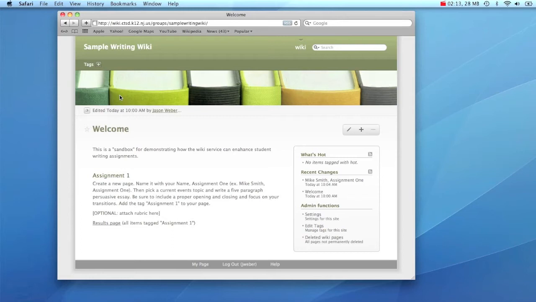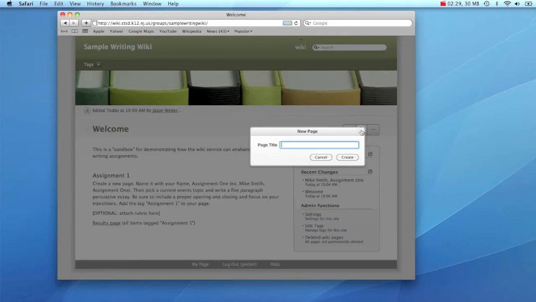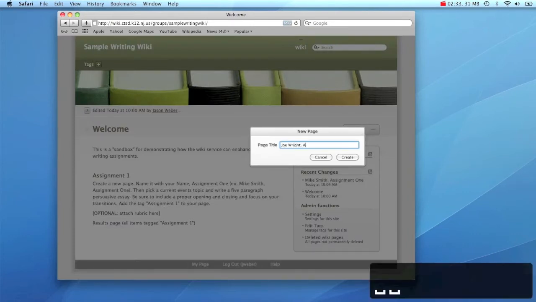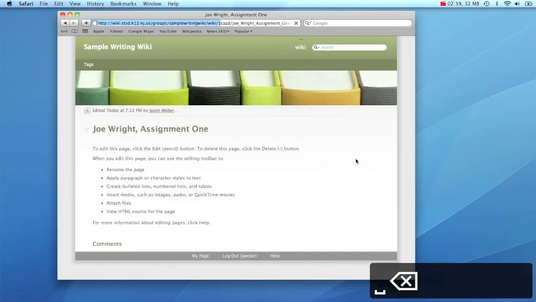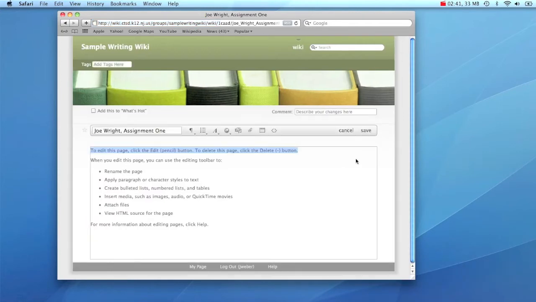This is just a welcome page with an assignment listing. Our assignment is pretty straightforward. Students are to create a new wiki page titled with their name, Assignment 1, and they're supposed to write a 5-paragraph persuasive essay. We're going to go ahead and set that up, and we're going to use a fictitious name. And we'll create our page.